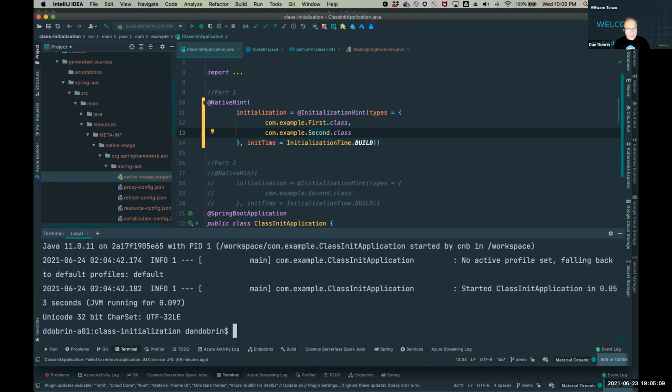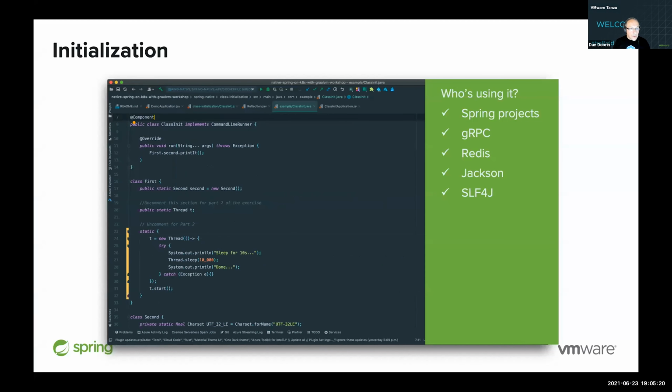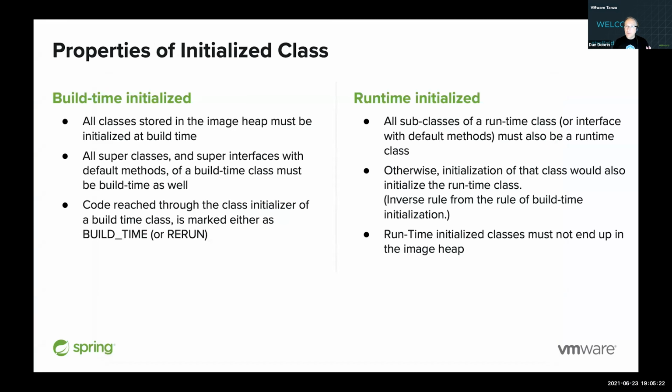So coming back to our application, we need to understand a number of properties of initialized classes, some allocated to build time initialization, some to runtime. So all the classes which now have been initialized at build time are going into the image heap, and all of them in the image heap must be initialized at build time. I'm kind of stating the obvious.